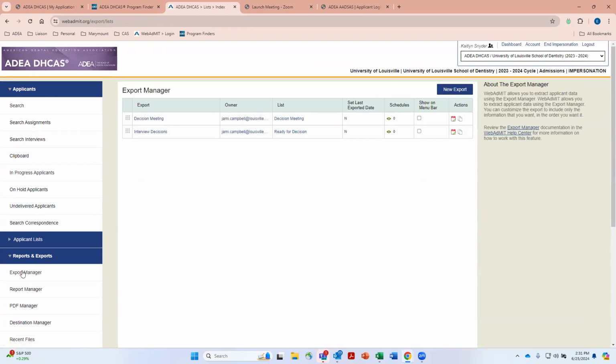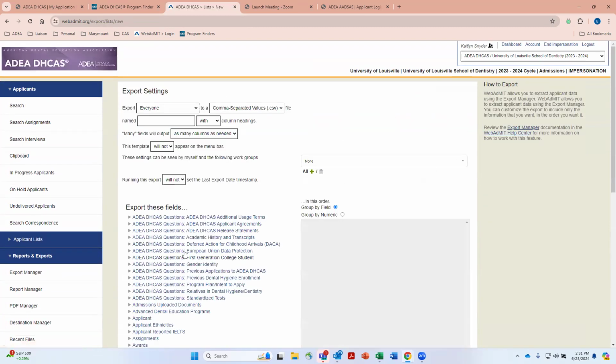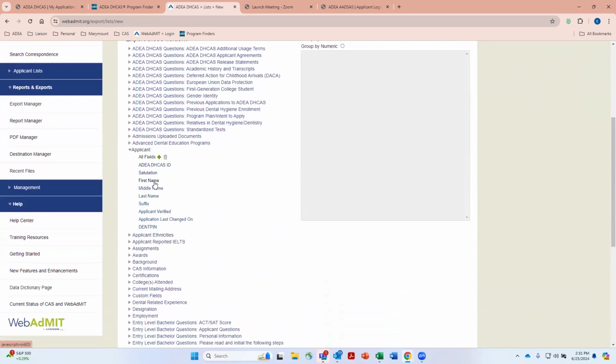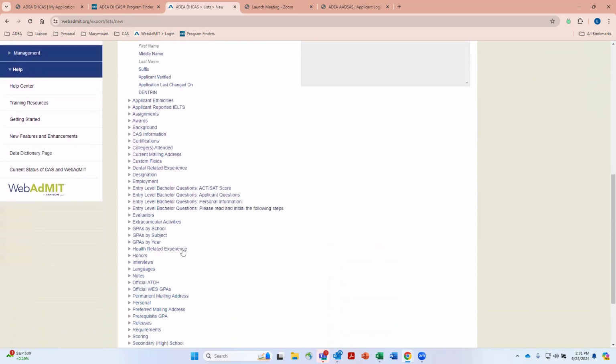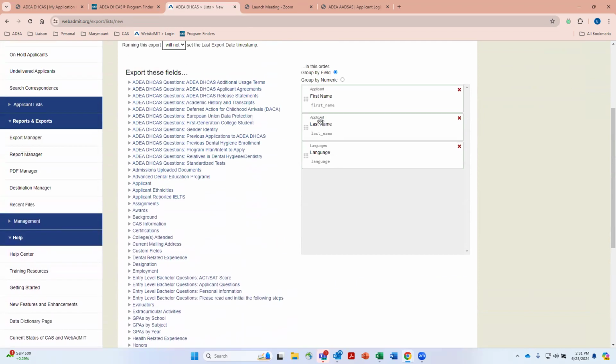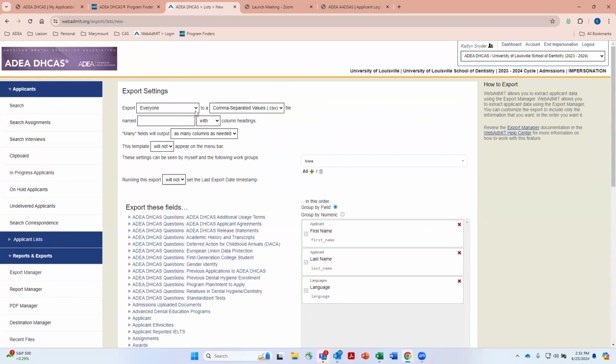But then we have aggregate. So I would like to know my applicant's first name, last name, and I would like to know what languages they speak, right? And so here I'm pulling the data that applicants have provided, and we have filters up here. I want to export everybody, every single applicant. I want to export everybody this program has ready for decision. I want it in a CSV file. I want it in a text file.